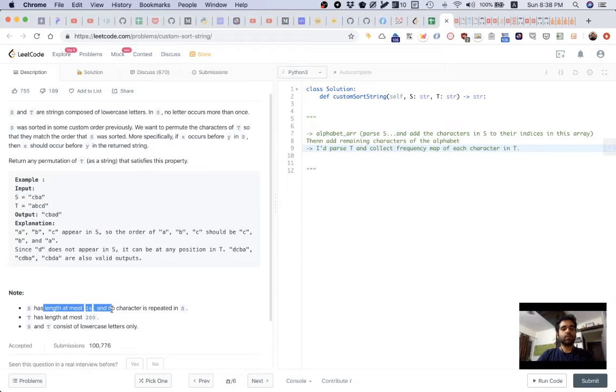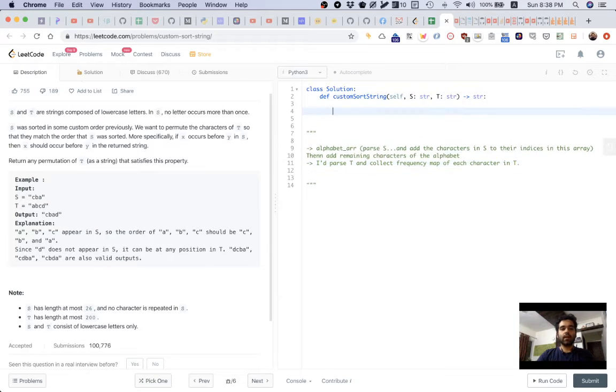S has length at most 26 with no character repeated. T has length at most 200. That also seems like a very small length. I have a feeling that this solution that I'm proposing might go time limit exceeded. If so, we'll try to optimize it later on. So let's try to do this. We'll have an alphabet array.